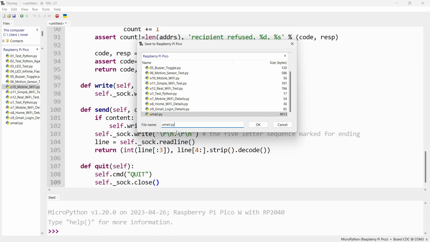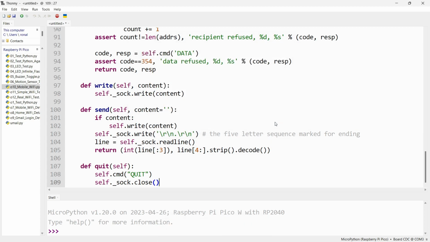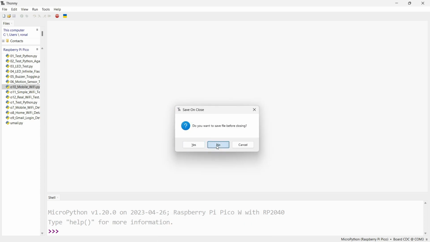umail.py, all lowercase. If it is not this, this process will not work. So please ensure that everything is typed exactly how it is on the website, umail.py. I already have a copy on my Raspberry Pi Pico, so I'm going to leave this. I'm going to cancel it, but you should click OK. Once you click OK, the file is going to be saved onto your Raspberry Pi Pico.